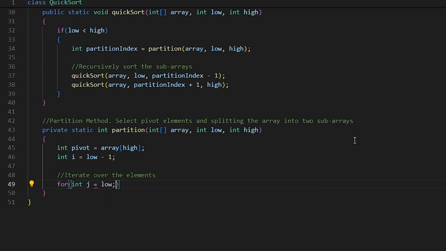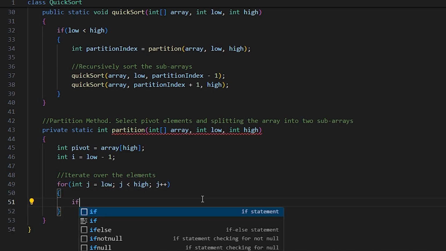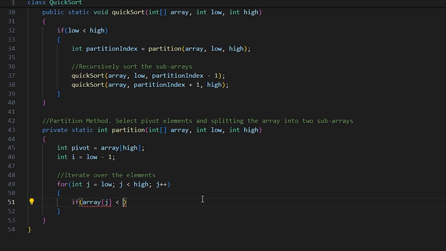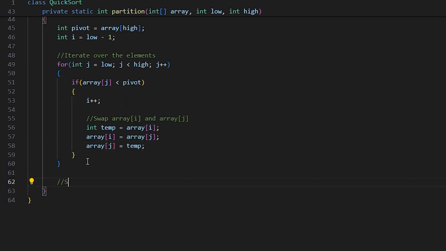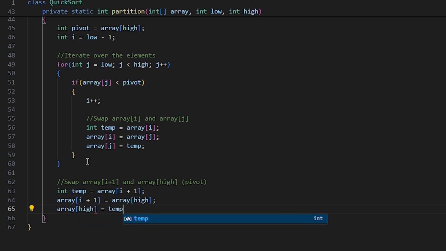This for loop iterates over the whole array. This if statement checks if element j is smaller than the pivot. If this is true, add 1 to i and swap elements. Outside of the for loop, we swap i plus 1 and the pivot. Now we return i plus 1.